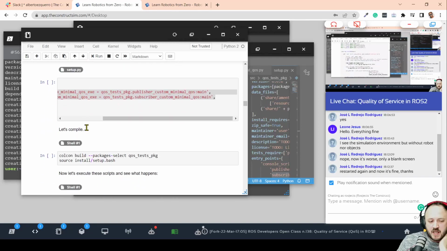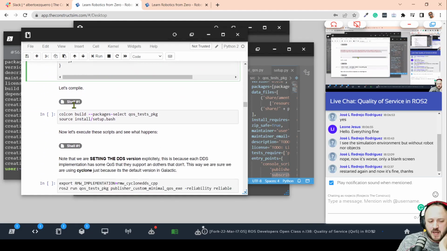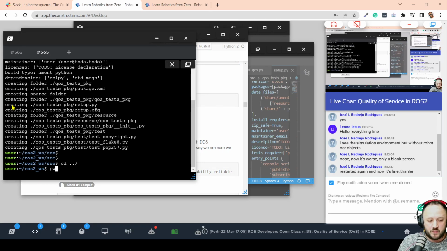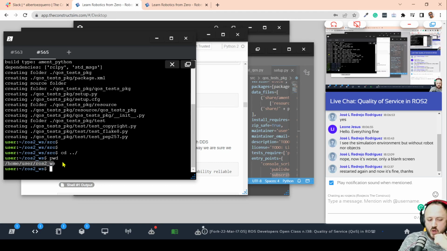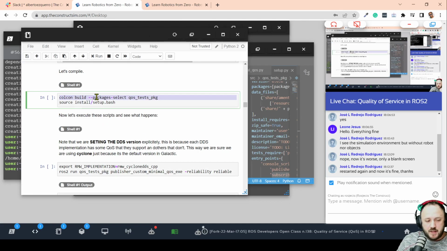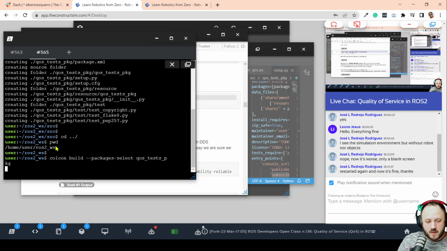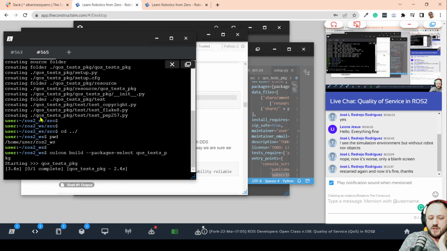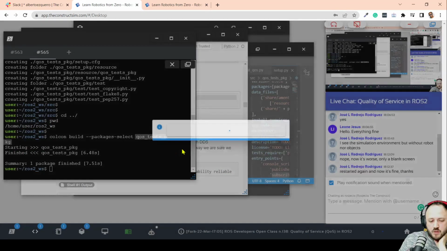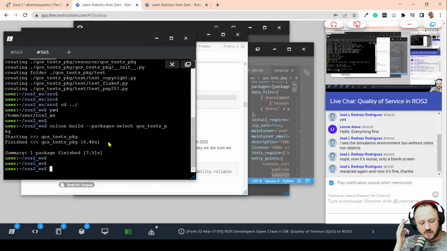Once we have created our scripts and updated our setup.py file, we can compile. So let's come to the shell. Let's go to the root of our workspace, home/user/ROS2 workspace. And here we can run the colcon build command in order to compile. There we go. This is compiling my package, the only package that I have in my workspace currently. So compilation has finished successfully.